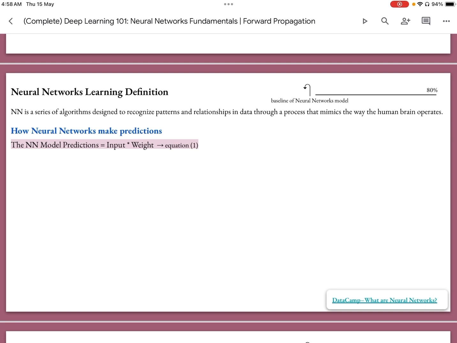Then we have the NN, or neural networks, learning definition. Basically, it's a series of algorithms designed to recognize patterns and relationships in data through a process that mimics the way the human brain operates. And I like this definition. I found it on DataCamp, What Are Neural Networks? Feel free to check it out. I will add all these sources in the video description.